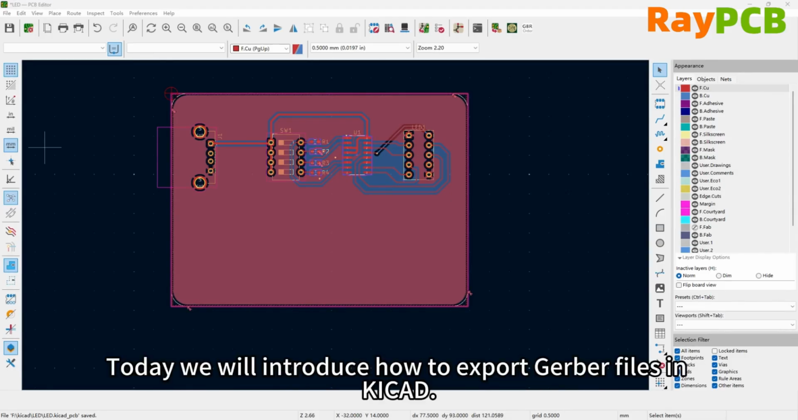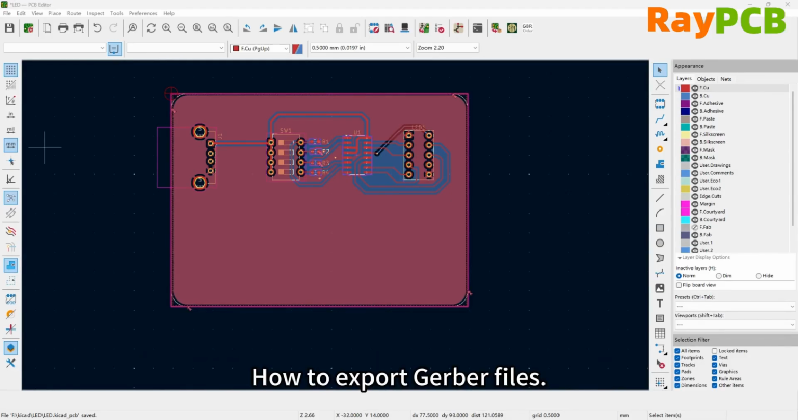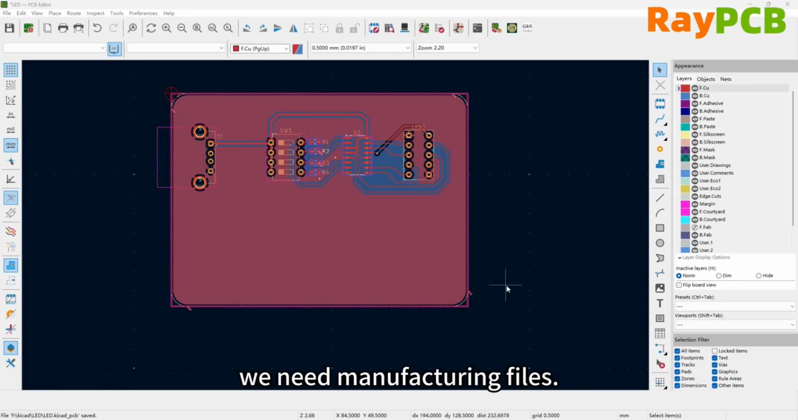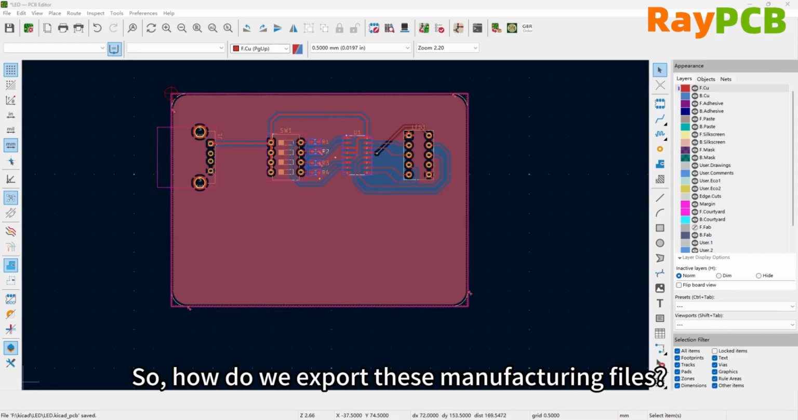Today we will introduce how to export Gerber files in KiCad. Once we've finished designing our PCB, the final step is production. Generally, to have the board manufactured by a factory, we need to provide manufacturing files. So how do we export these manufacturing files?